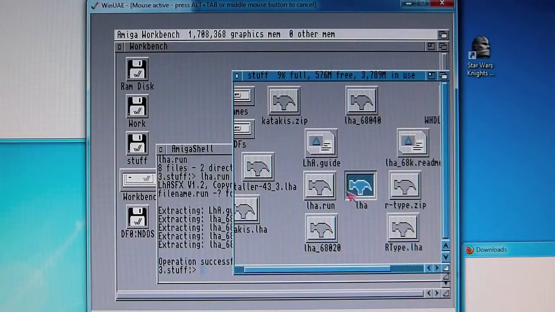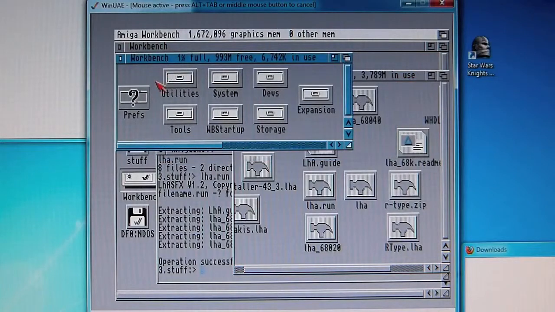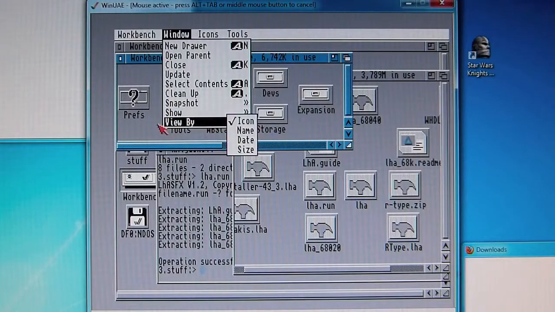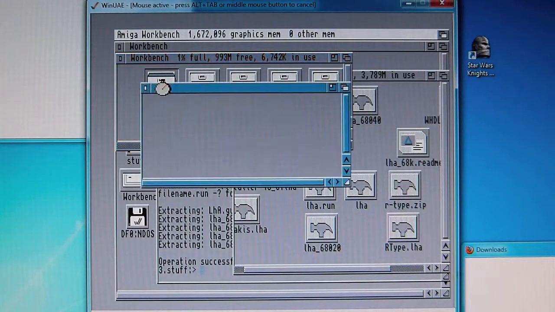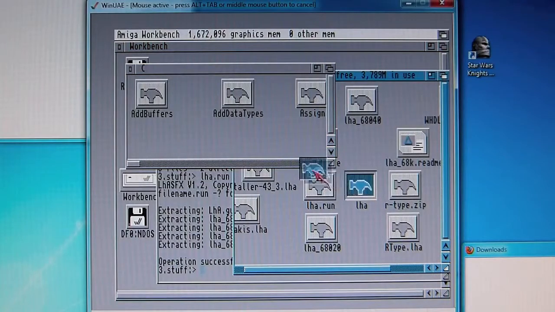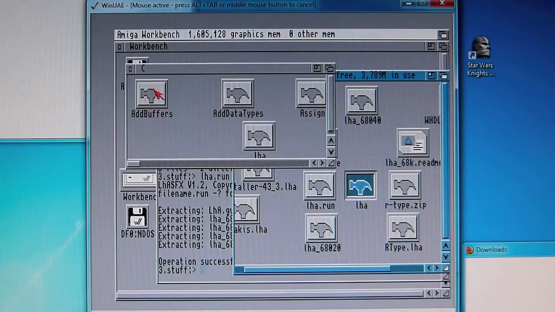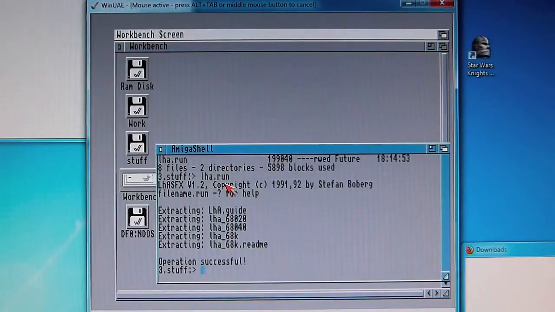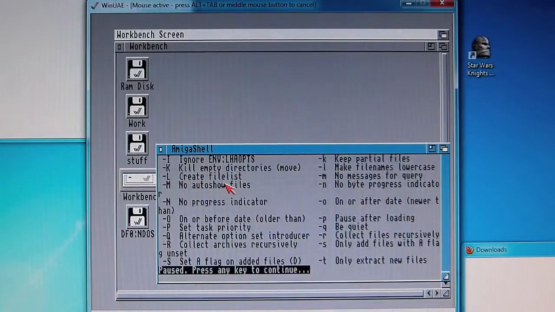We now need to copy this into the system directory. If you go to your Workbench directory, right click on it, Window, and make sure it says show all files, otherwise you won't see this properly. If we scroll to the C directory, what we now need to do is drag this LHA file into the C directory. I've already got this in there, so we can just replace it. Okay, now that's done. You can test it out by just typing LHA, enter, and Bob's your uncle.